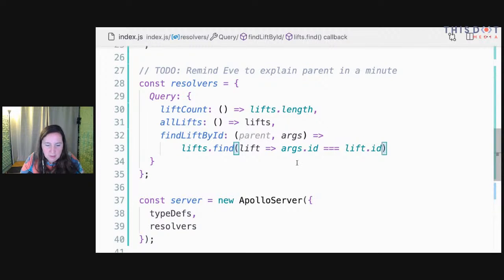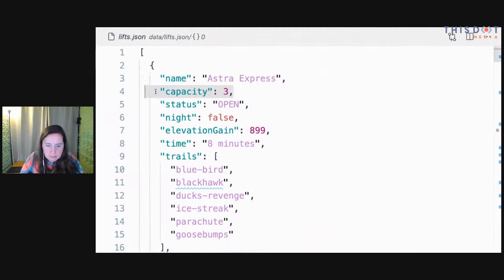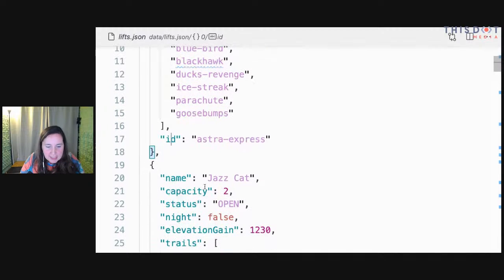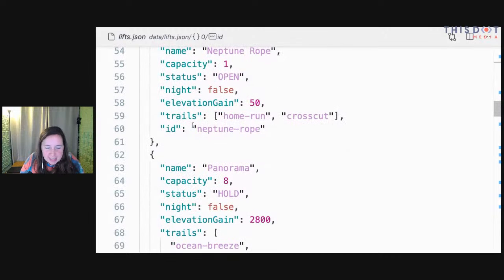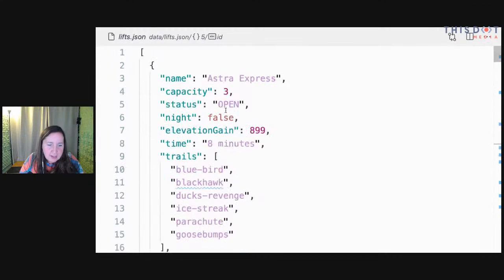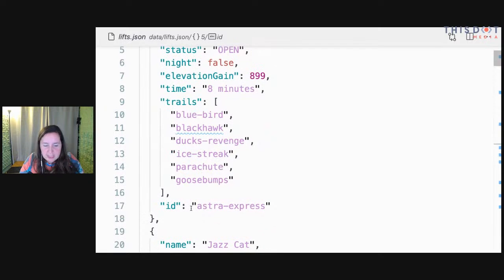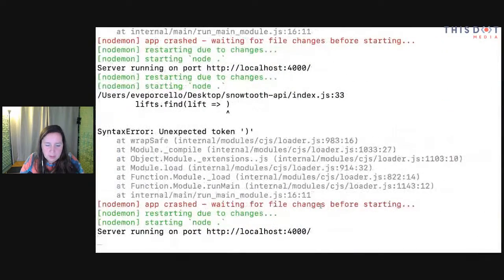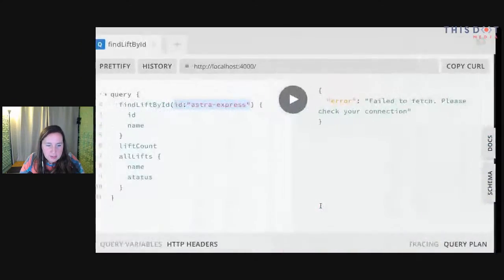lift.id. So in other words, when we're literally looping through data, I want to look at each one of these objects, and anytime I see a match, it's the first one, so it's not that exciting, but anytime I see a match, it's not that one, it's not this one, oh, we got it, it's the first one here. So it's going to find that one, and it's going to pass back to me the entire object. So let's take a look at how this looks.